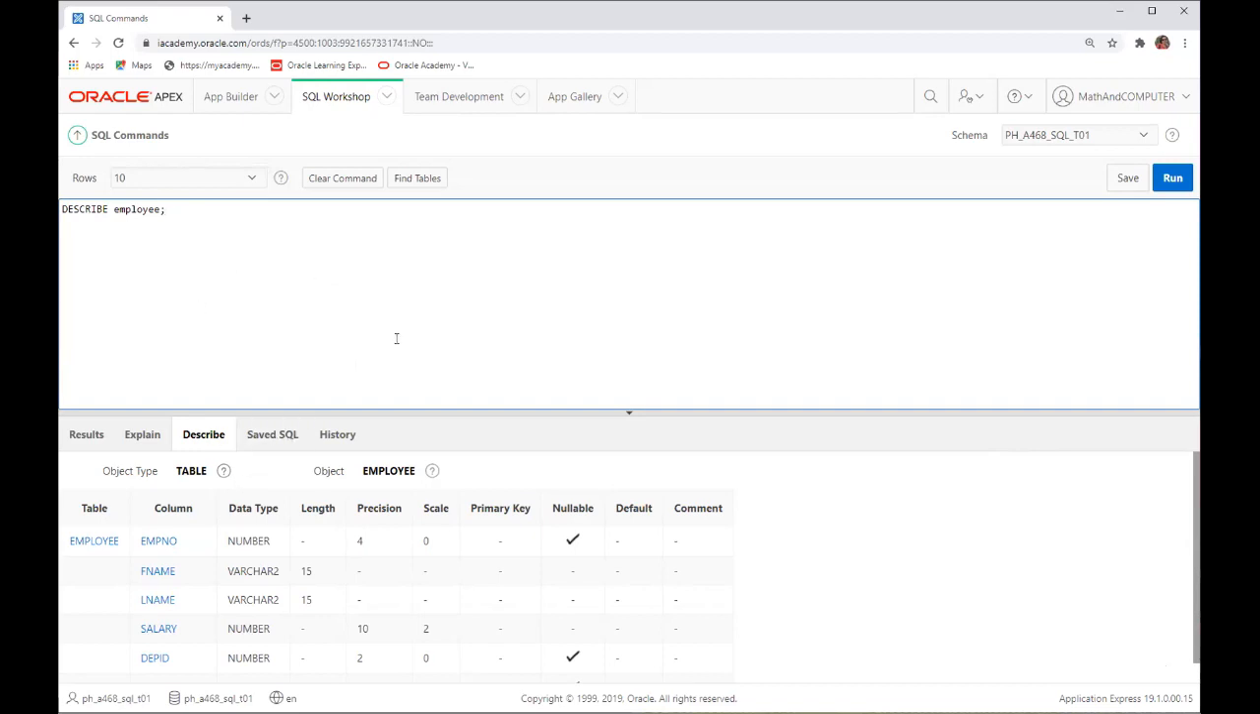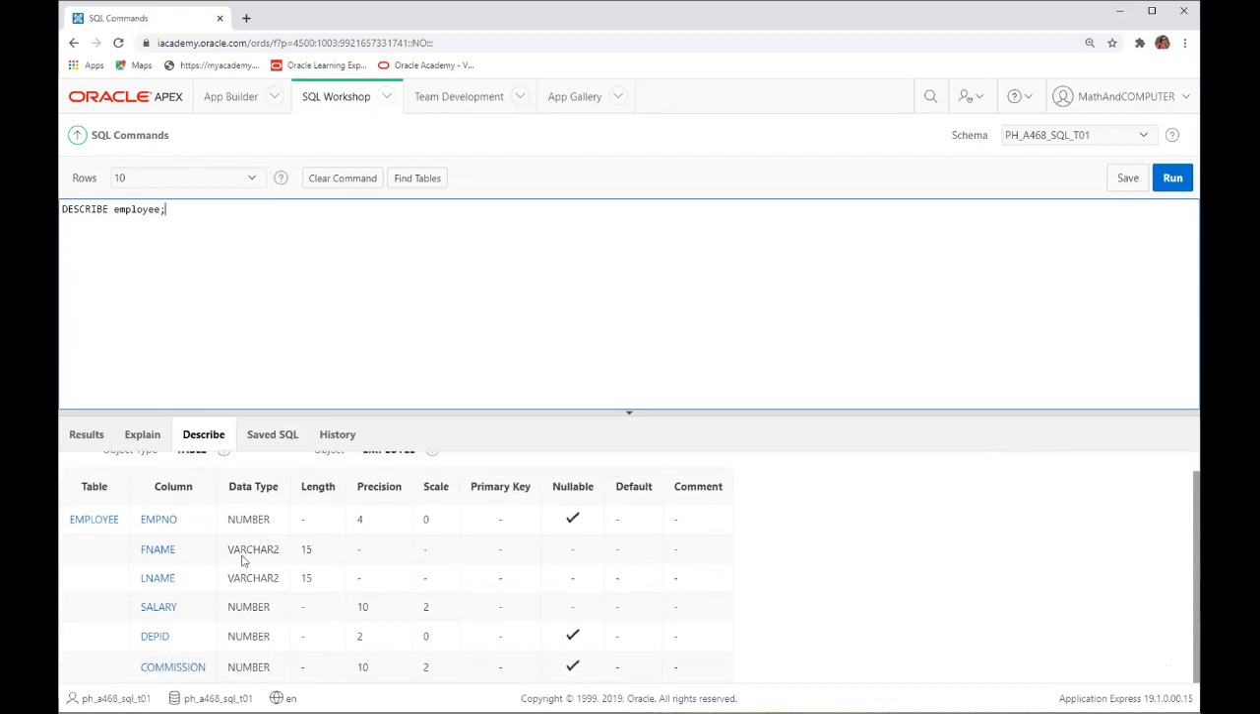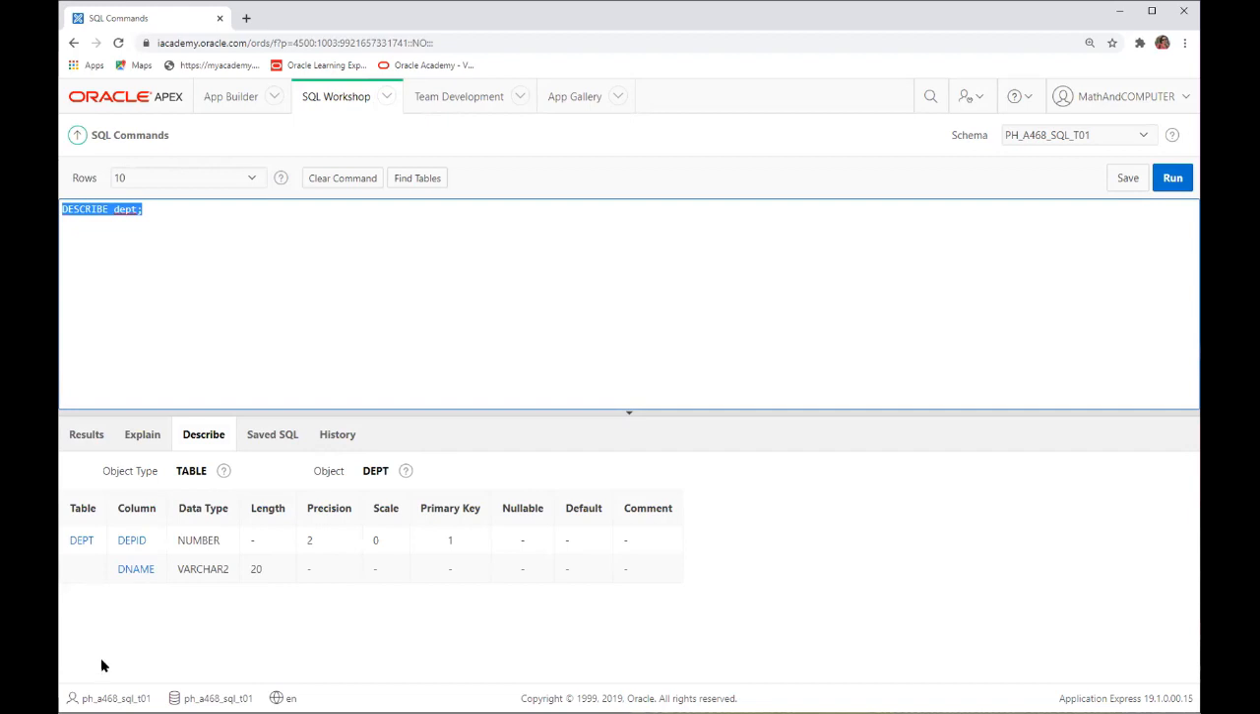So first I have here my first table, describe employees. This is the table structure of this table. We have here the dep ID, data type number. Then we also have another table, which is the department table, the dep table. So let us join this table with the dep table. For the department table, I have two columns here, dep ID and dname. So the common column of both tables is dep ID. So let us now join the two tables.